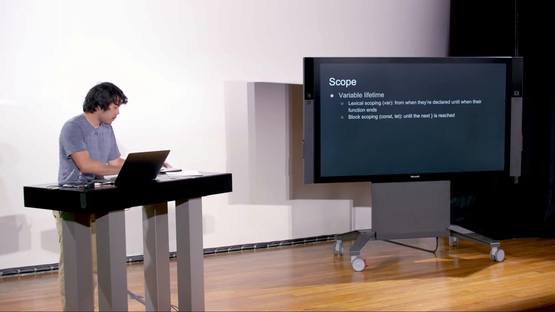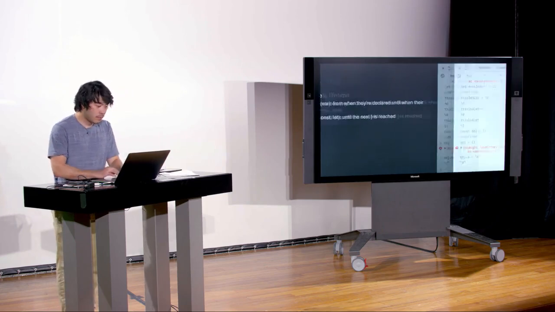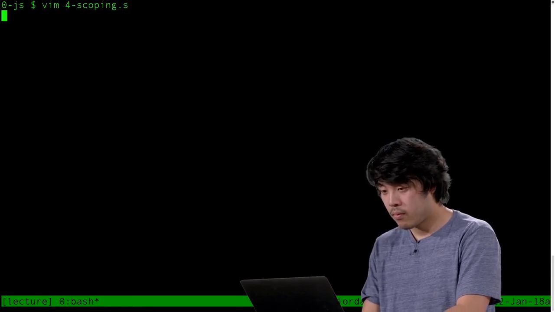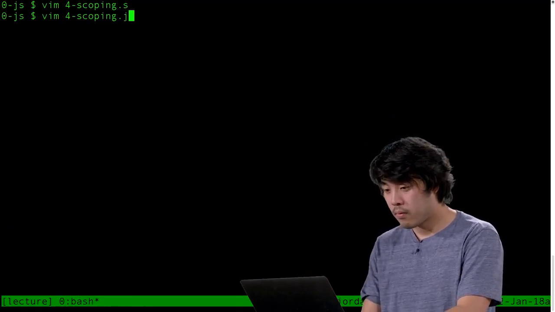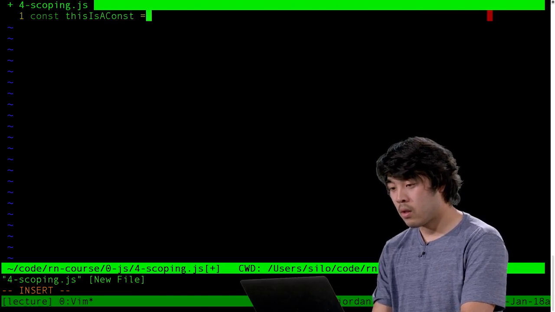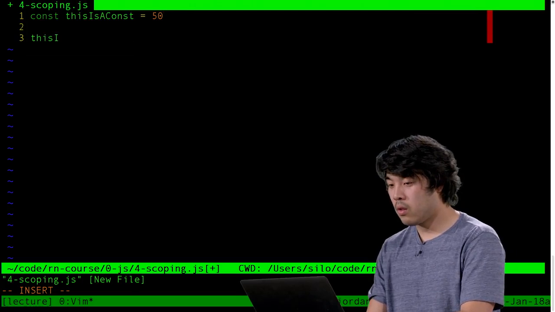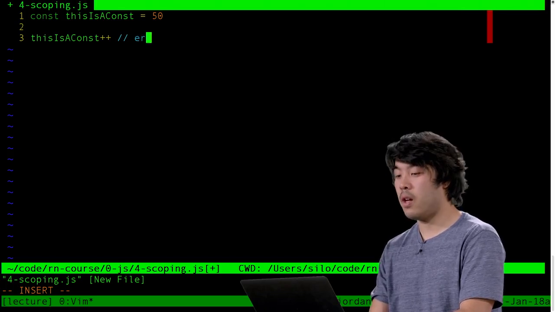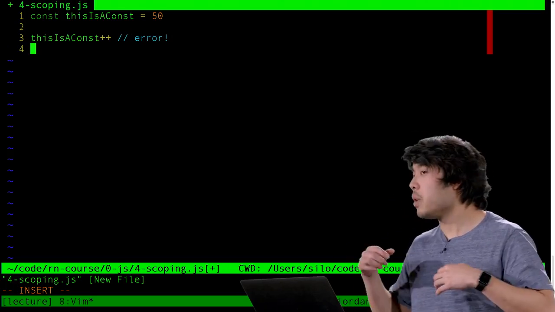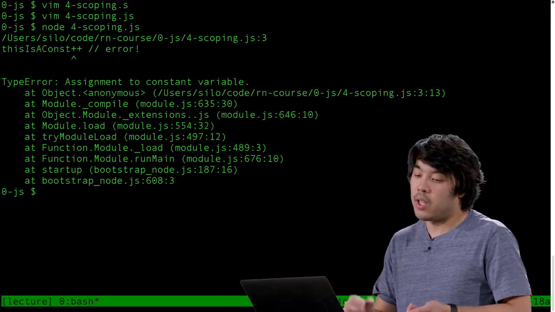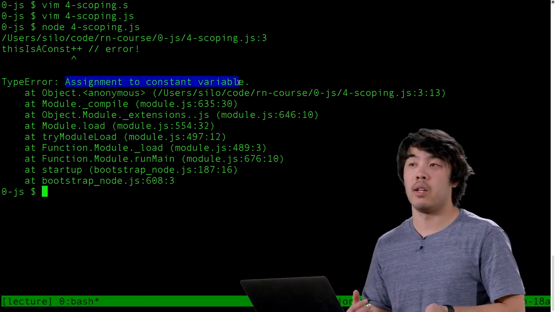Cool. So let's play a little bit with these variable lifetimes. I said before that if I tried to do something like this, what happens here? Error. Why? Because it's a constant, and we can't update a constant. And we can confirm this. Oh, it'll actually tell us, hey, type error. You call this a constant variable, but you're trying to assign it. That's not OK.